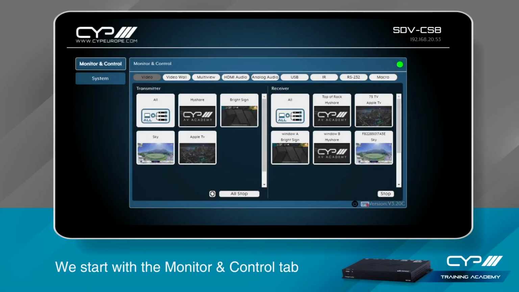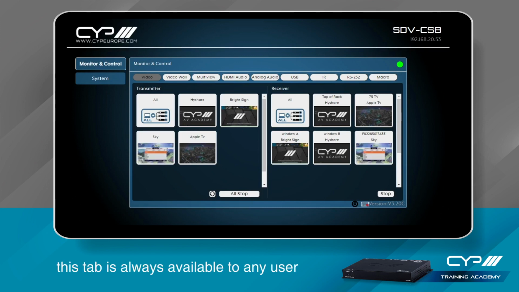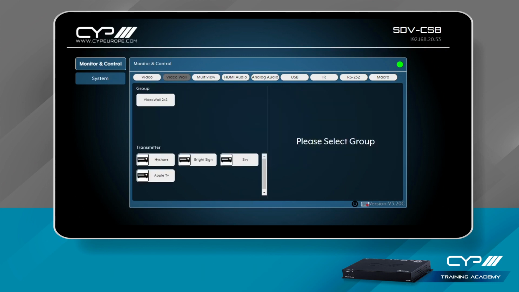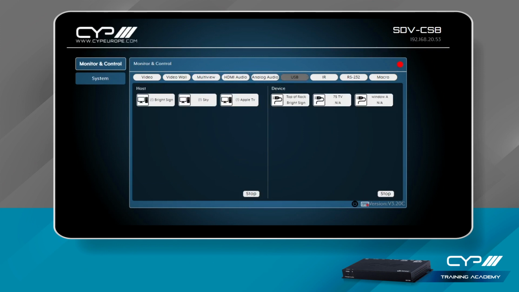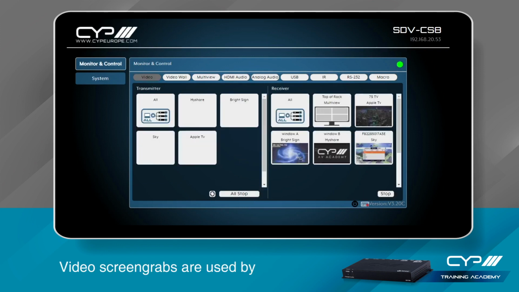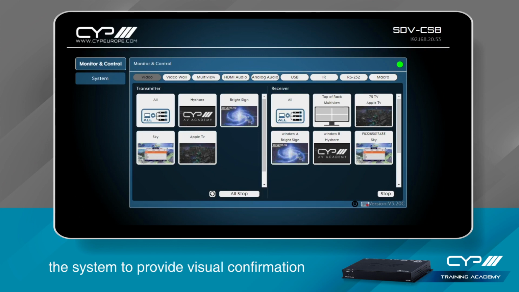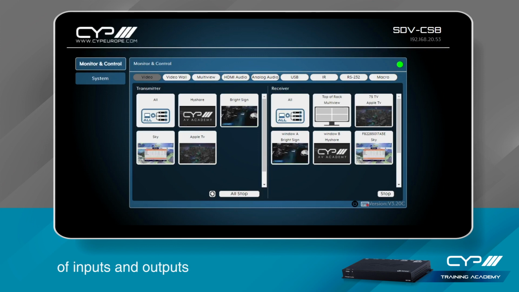We start with the Monitor and Control tab. This tab is always available to any user, no matter if you are logged in or not. Here we can see the individual streams the system is sending. These can mirror the video streams or be individually set. Video screen grabs are used by the system to provide visual confirmation of inputs and outputs.